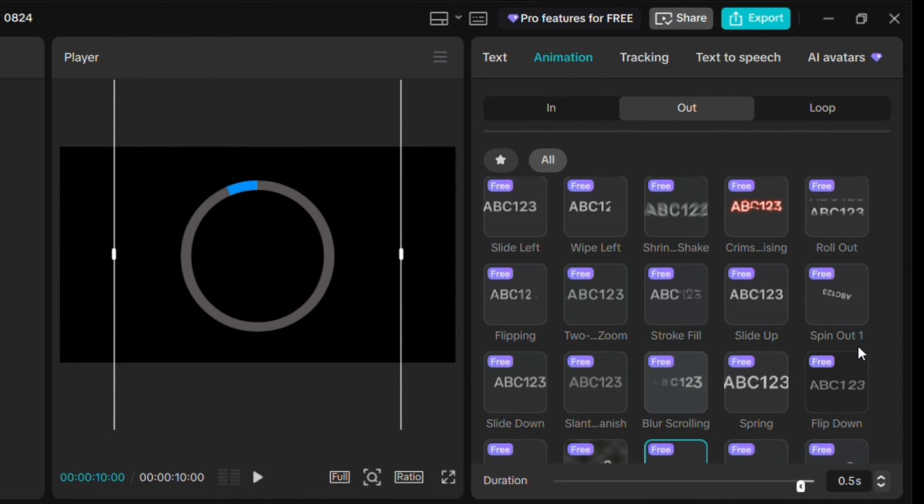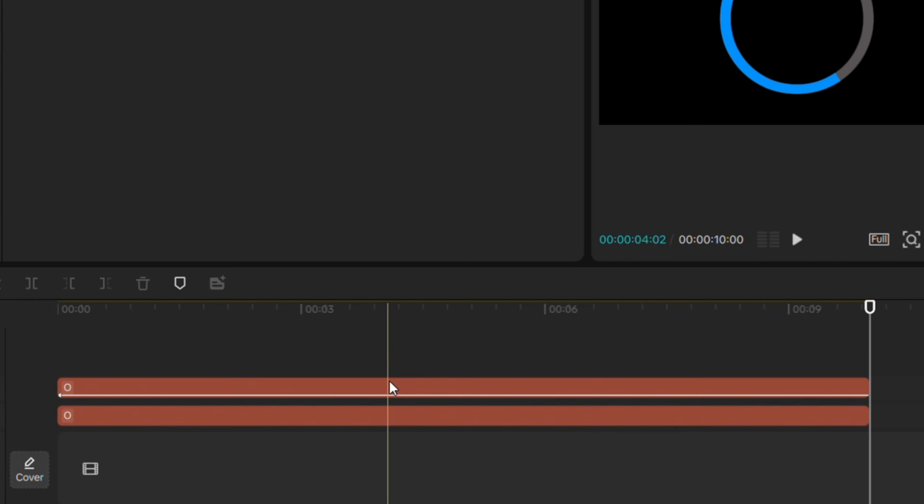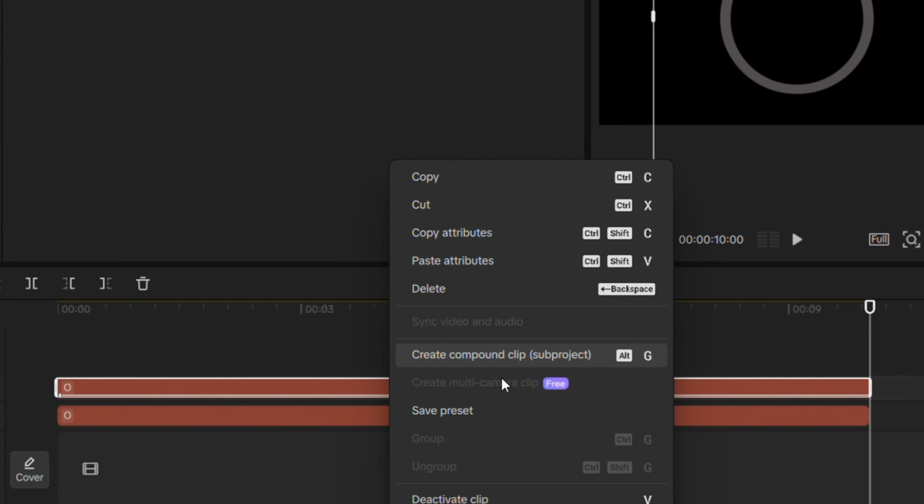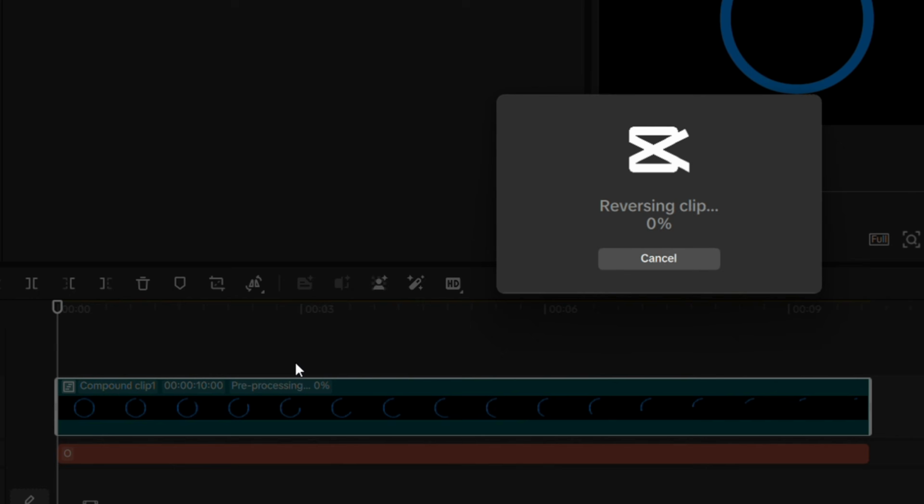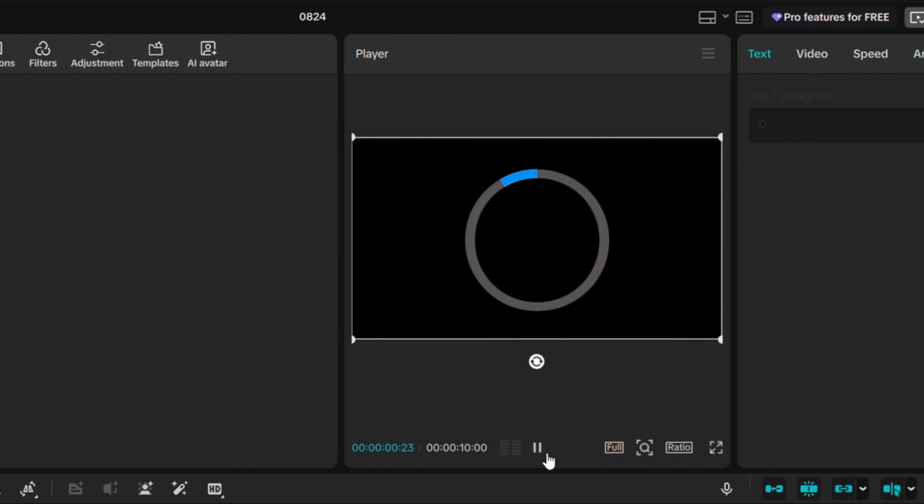Go back to the animation settings and increase the animation length to the maximum. You'll see a smooth wipe effect, but it's moving in the wrong direction. To fix that, right-click the top layer, create a compound clip, and hit the reverse button. Now it rotates the way we want. If you don't want to change the direction, you can just skip that step and it will look like this.